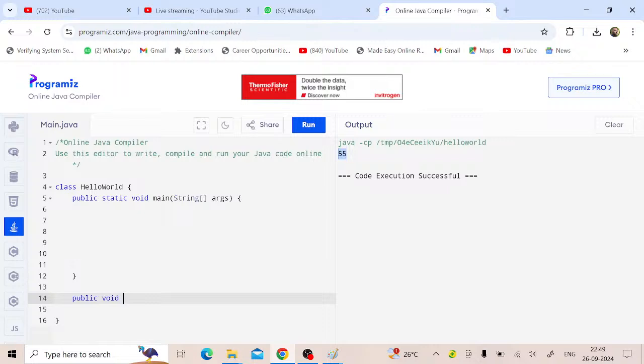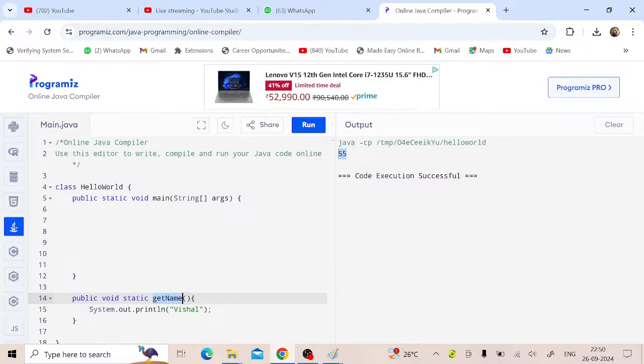Public static void, and I'm writing here getName, like this. And here I'm writing System.out.println, and inside it I'm writing Vishal. So from this we get to know it is a method. It is an identifier.